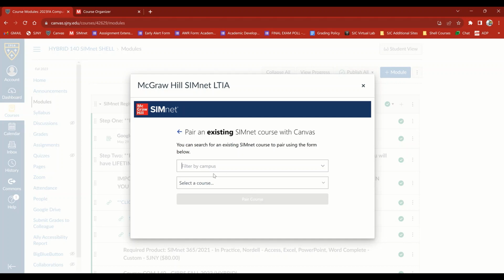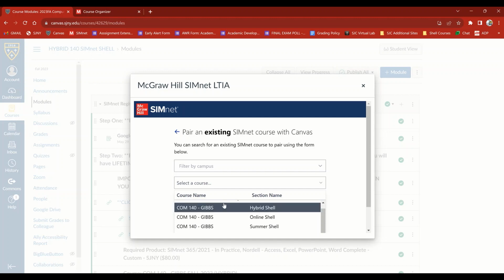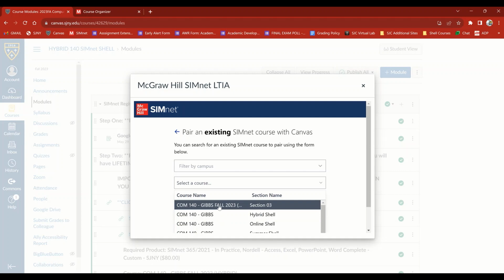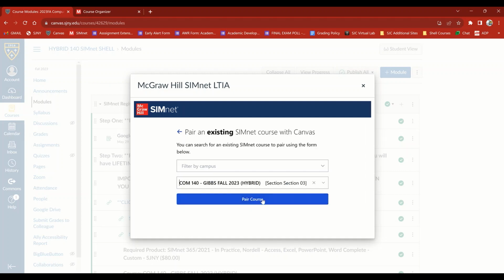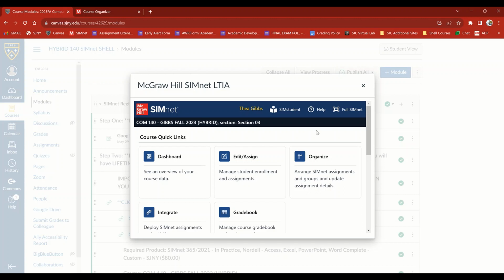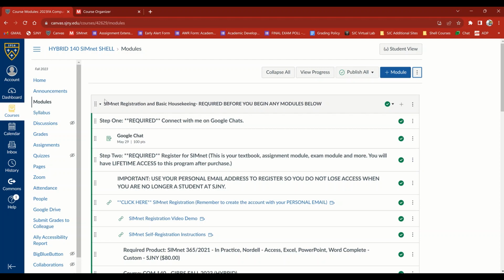We don't have a campus to filter by. Select course, and you're going to just find the course that you want to connect to. So this would be the one. And pair course. You give it a couple of seconds, make sure it says you've paired your Canvas course with SIMnet. Once that's all done, you're going to have the SIMnet screen for you, the integration screen. So basically now you can start taking your assignments that you've created in SIMnet and dragging them right here into the program. I'm going to close this screen and I'm going to just take a look here at my modules.